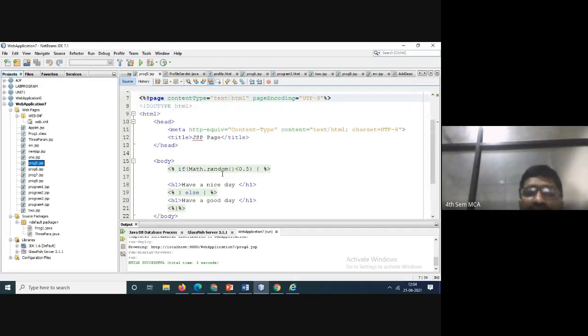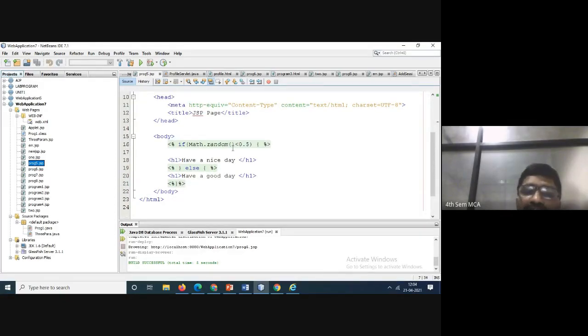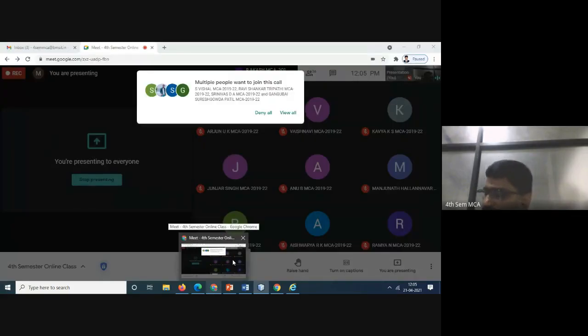This is what the if conditions are. One example I have written: Math.random less than 0.5. Similarly, you can practice the remaining things also. Actually here, in the examination, you have to write this code.